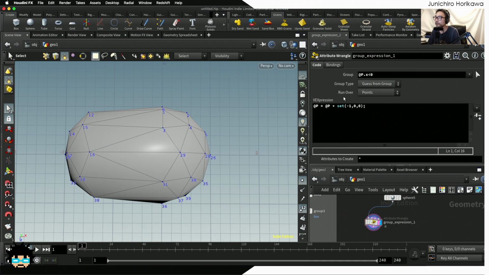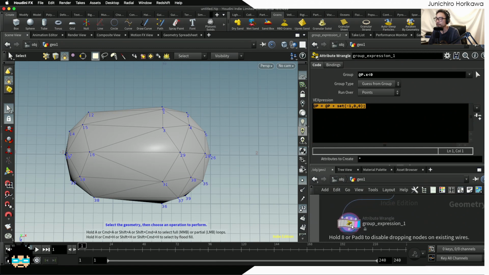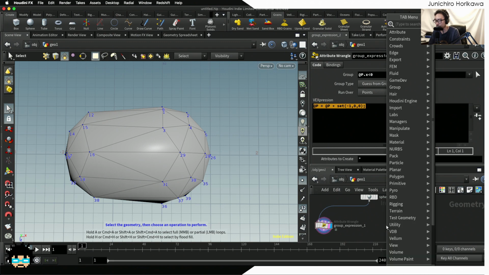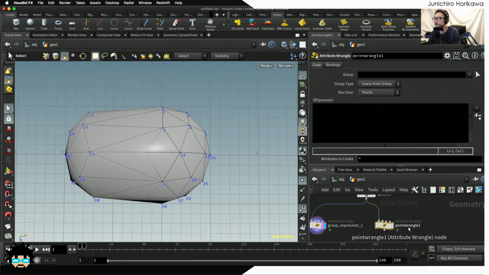Instead of using a group expression inside this group channel, you can also use this group expression inside the VEX code as well, just like we just did right here. So let's also try to do that, and let's end this session of the tutorial on the basics of group. Now we're going to create another point wrangle, and name it group expression 2.